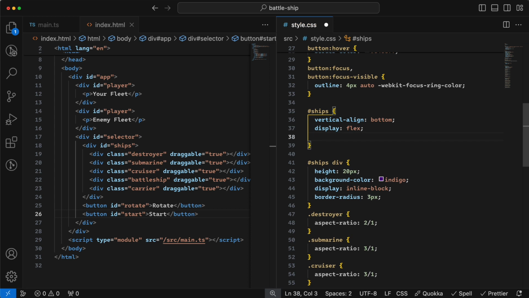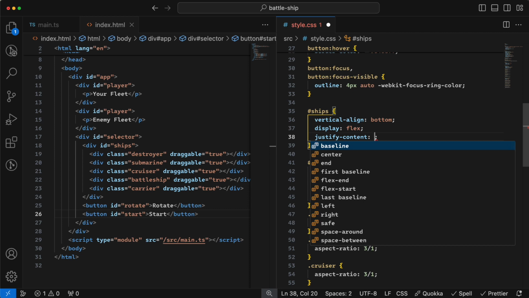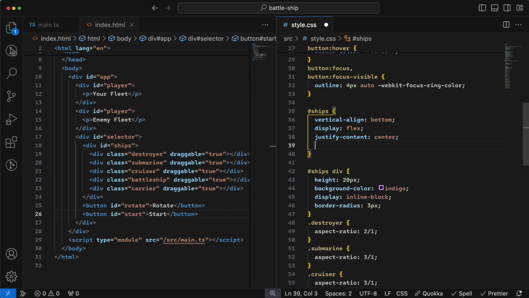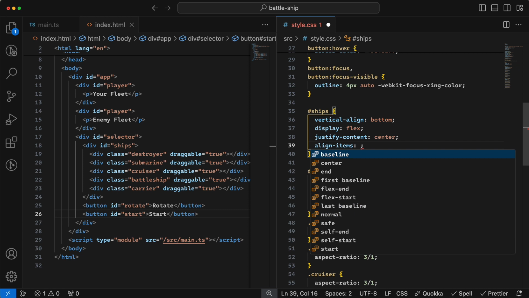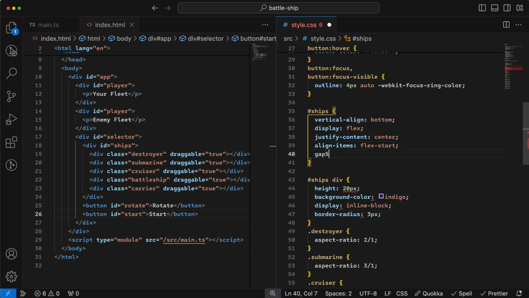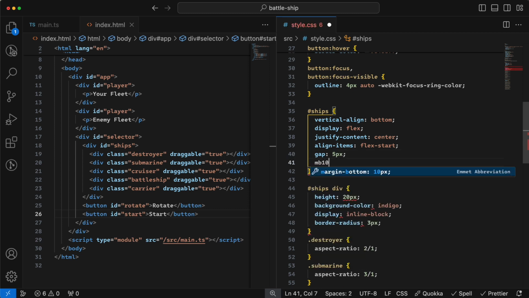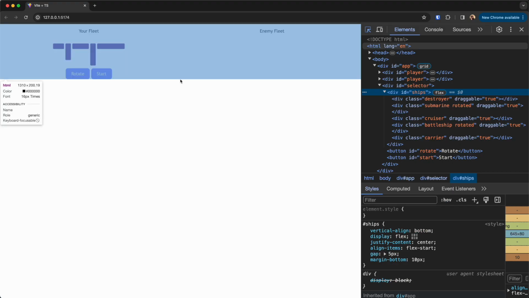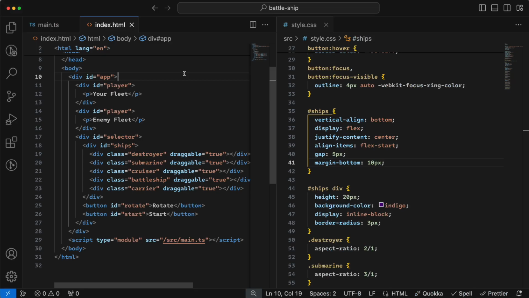Display is flex. I would justify content to be center, and then align the items to the top, so flex-start. Let's give them some gap of 5 pixels, not 50 but 5, and the margin bottom of 10. Now it's much better. Next part, I would write the function for doing the rotation as the first step.